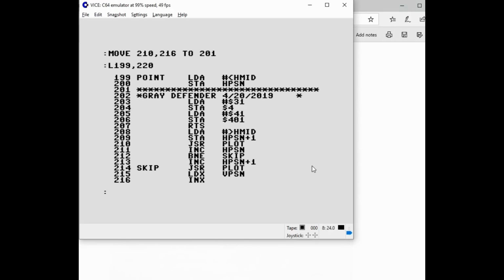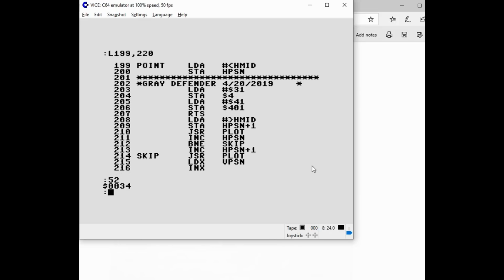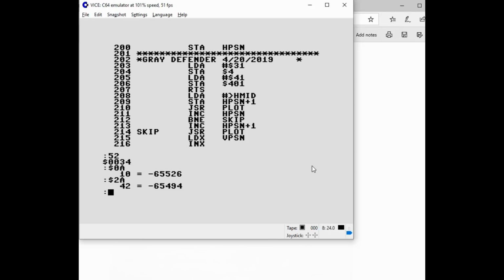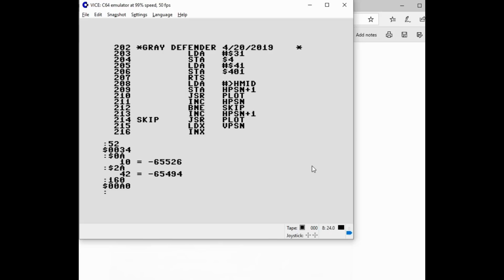Oh yeah, and now one of the commands that you can do from the editor are these conversions. If you don't know what 52 is in hexadecimal, you just type it and hit enter and it translates it straight to hexadecimal. Likewise, you can do it backwards. You can put in 0A and it tells you what it is in decimal, and then it gives you the signed integer conversion to the right. So if we did $2A, 42, if we did 160, A0. That's a useful command.